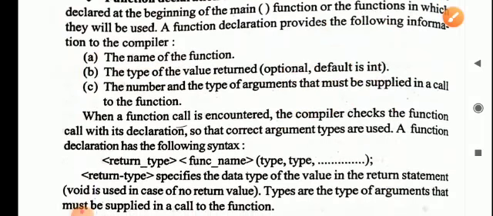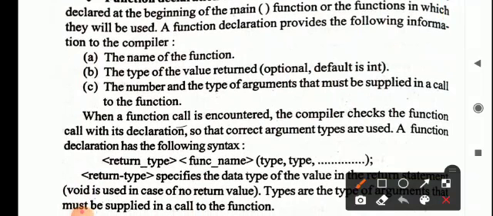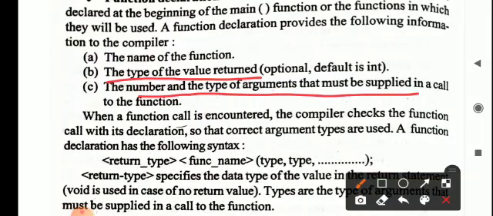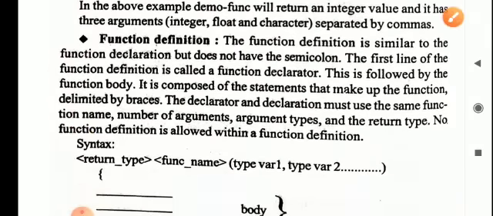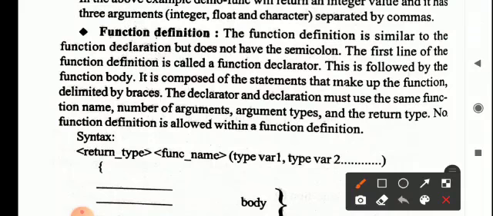Next is the type of return value: whatever type of value is being returned from that function, you have to mention. Then the number and the type of arguments that must be supplied in a call to the function. For example, if you have declared that the argument list is of integer type, then you have to pass integer data only at the time of calling that function. Now let's see the function definition. What is the correct syntax to declare a function?